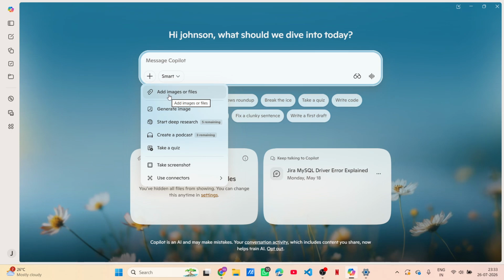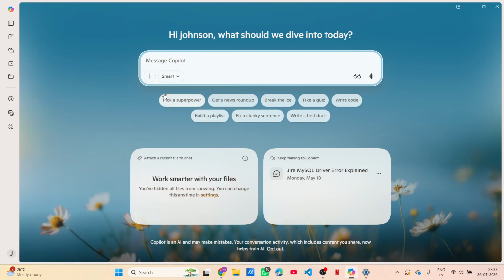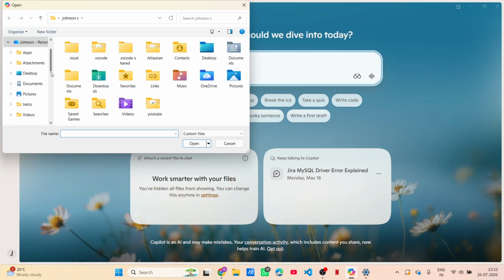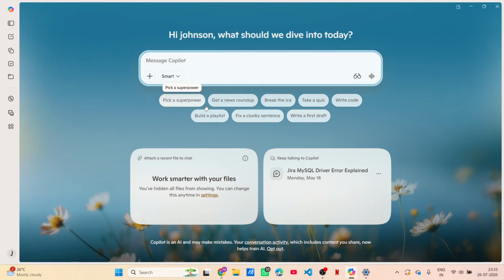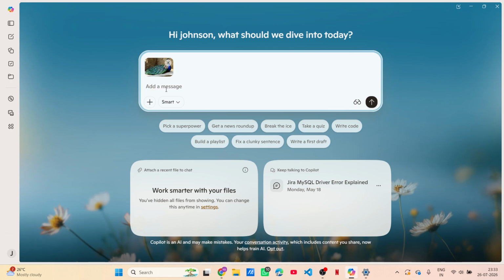Look for an option that says something like Upload Image or Insert Image. The wording may slightly vary, but it's fairly straightforward. Once you see that option, click on it. A File Explorer window will open, allowing you to navigate through your device. This window will show you all the directories and files you have stored. Simply find the folder containing the image you wish to upload. When you locate the right file, select it and click Open. Voila! Your image is now uploaded to Microsoft Copilot.